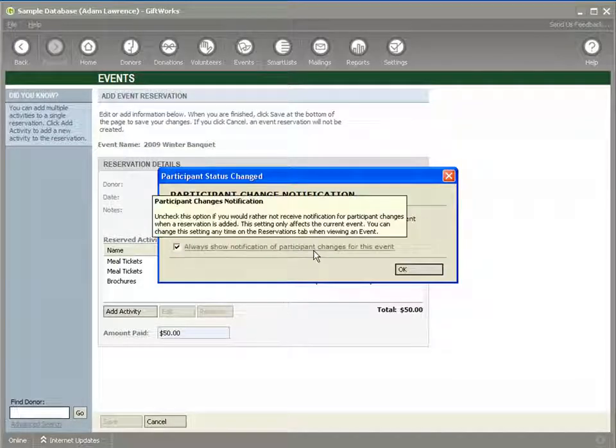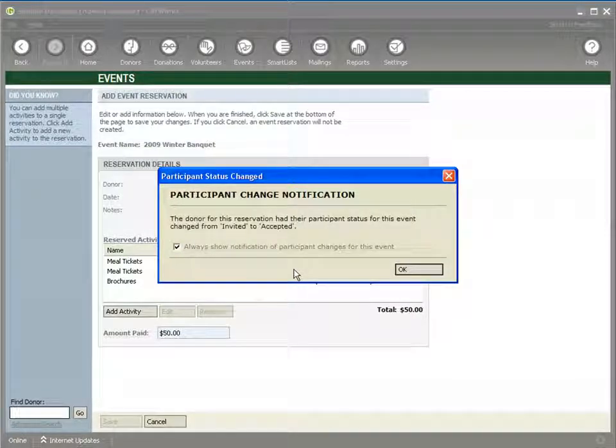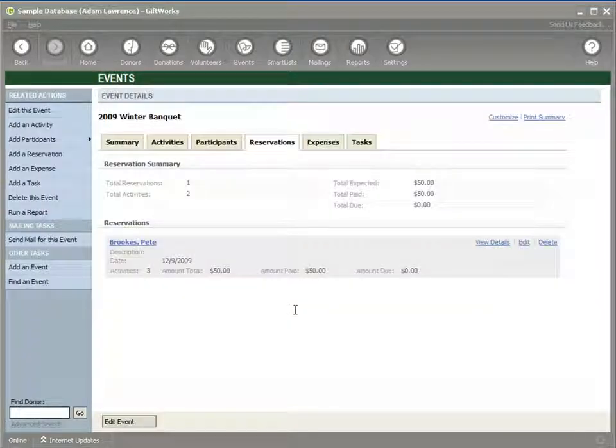We get a notification that, if you remember, Pete Brooks was on our original participant list. We sent an invitation to him. If you remember, we talked about how by default they're added as invited status. Since he's on there as invited status, it changes his status to accepted. It's just telling us that. If we don't want to get this notification every time, we can uncheck this box. We'll leave it checked so we continue to get those for now. So now you can see that it's beginning to build our summary up here. We have total expected of 50 and total paid of 50.